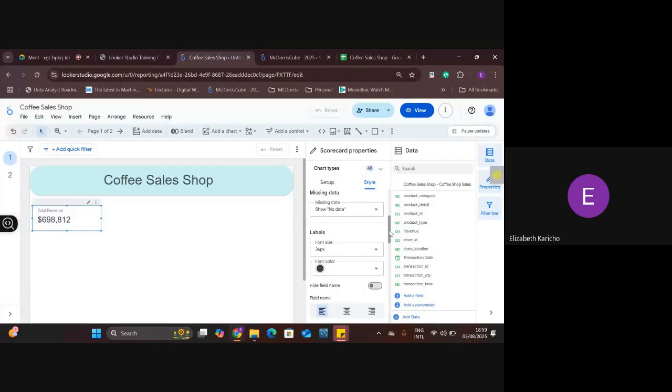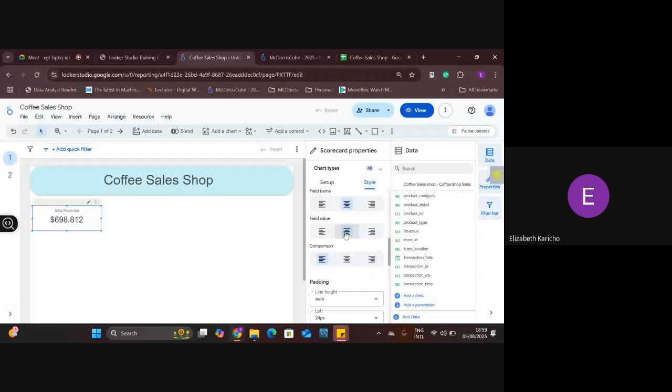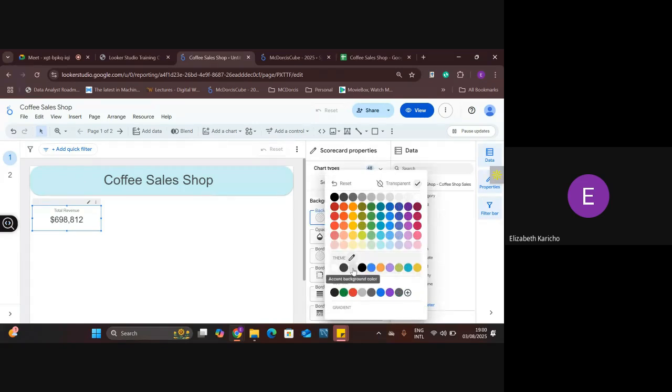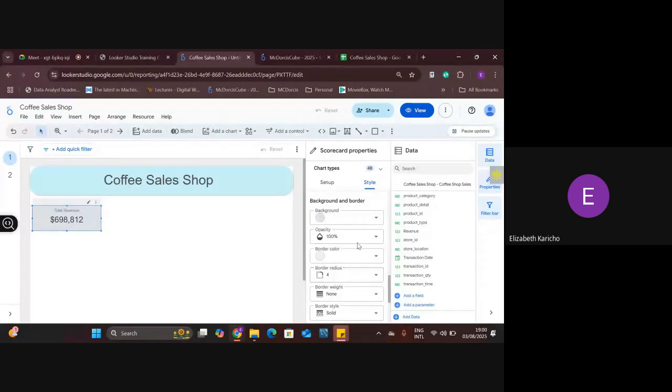Also, you can always update, for instance, if you want the name to be centered. As you can see, it has been centered. If you want the field value also to be centered, you can always play around with that. The padding, I already talked about this, how you can play around with them. And then you can always update the background color. Let's say maybe you want that particular gray. You can always play around as well with the border options and that's it.